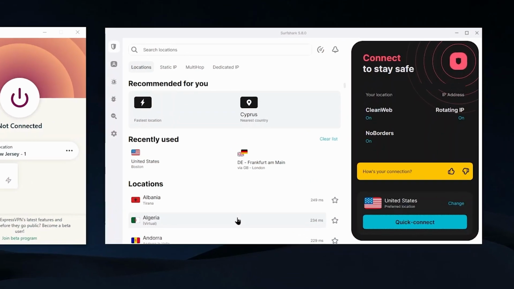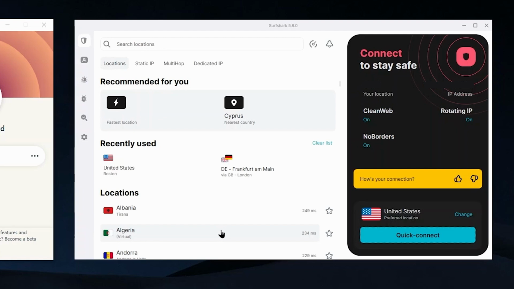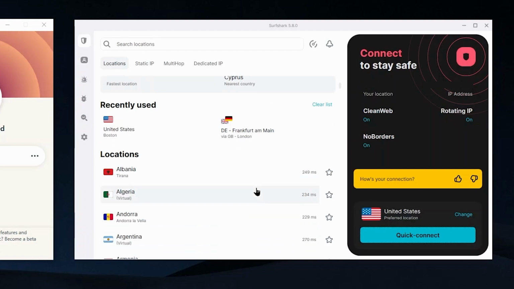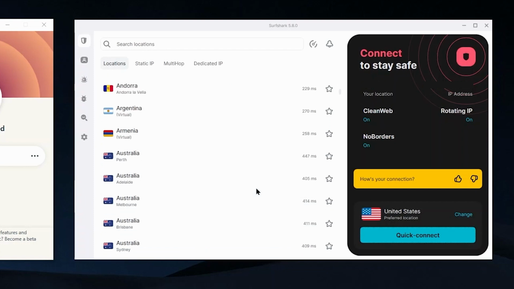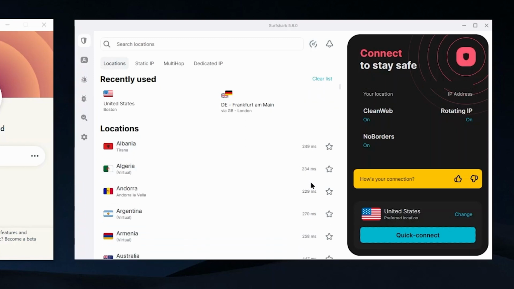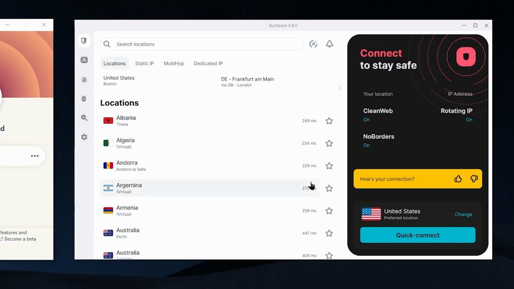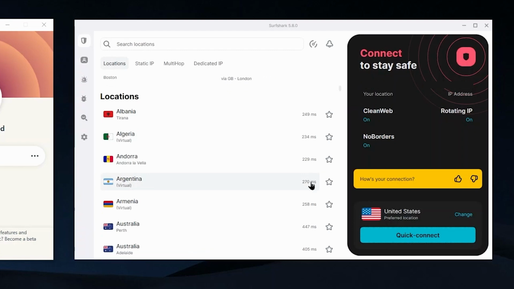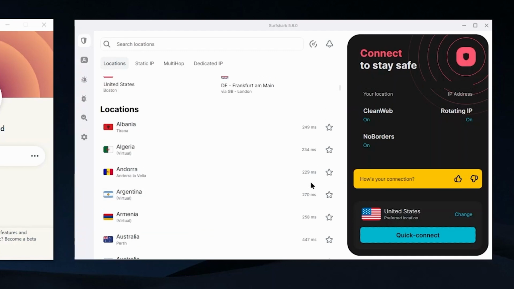Now, Surfshark, on the other hand, is really a full-blown program. It's a piece of software. And you can see right off the bat that there's a lot more going on. So let's break it down. Here you have the recommended servers, you have the recently used ones, and down here you have a bunch of locations for more servers. If we click on this button here, we can test our ping, and we can see over here listed the ping for these servers, so you can figure out which one may be faster and which one may be better for you to use.